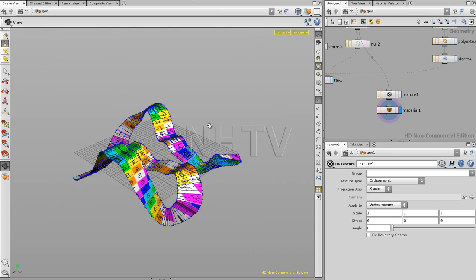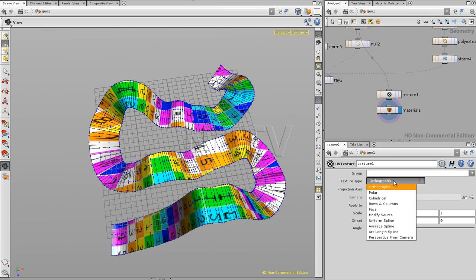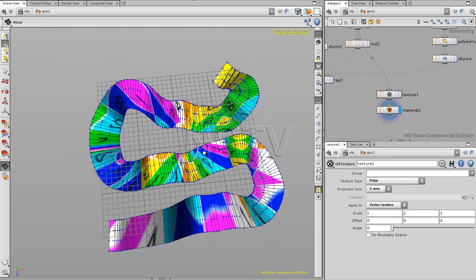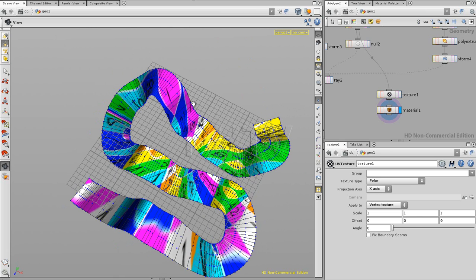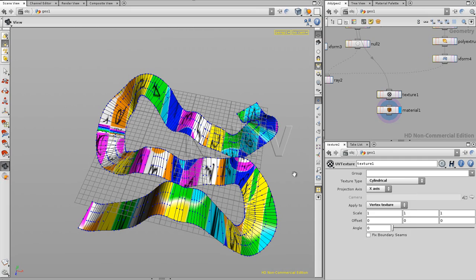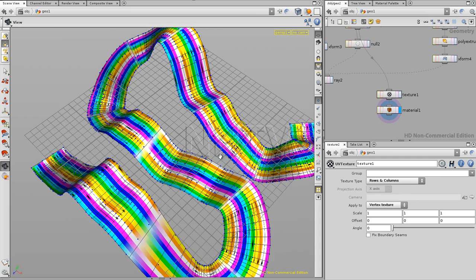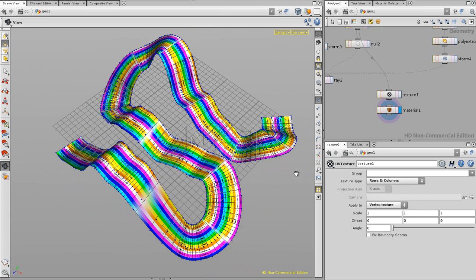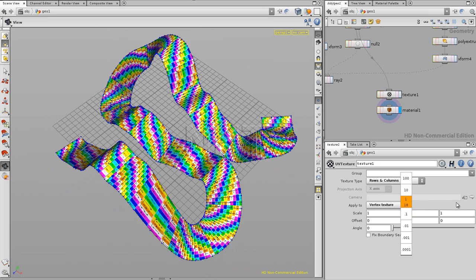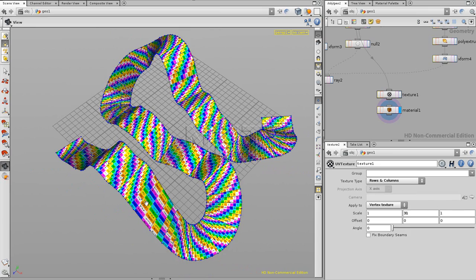Okay, so let's select some other projection types. With polar, which you could compare to a spherical type of mapping or a cylindrical type of mapping, you have rows and columns. So it's going to use all the rows and columns you see over here. But when you use rows and columns, you will see that there's most certainly a lot of stretching happening. Some of the parts are very long, some of the parts are very short.